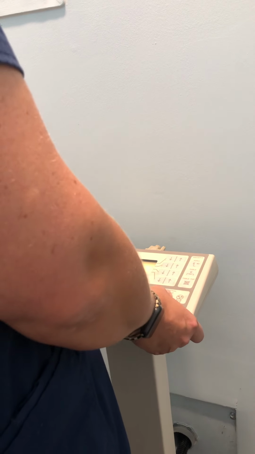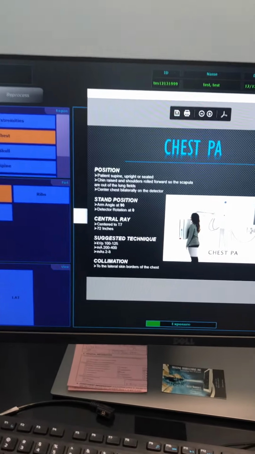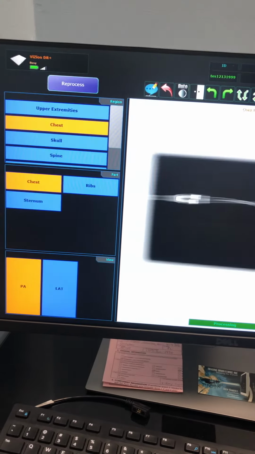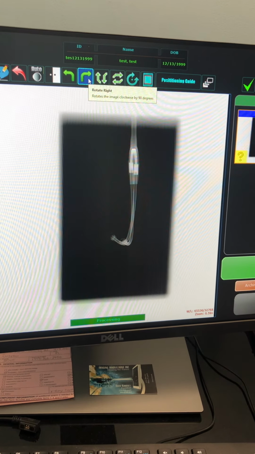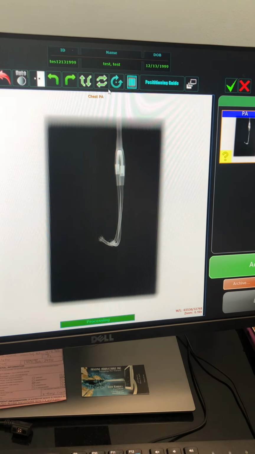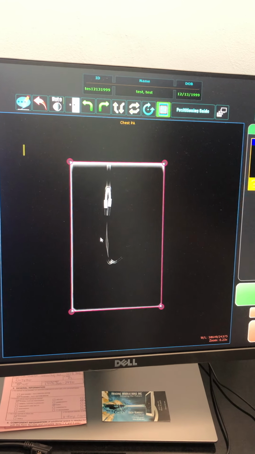So, come on over here. Make sure you're behind the wall. If a parent is in the room, make sure they're behind the wall as well. And then we're gonna prep and shoot your image. Now watch what happens here. Boom. There it is. So you can turn and then you can even flip it over. But yeah, here's our image.